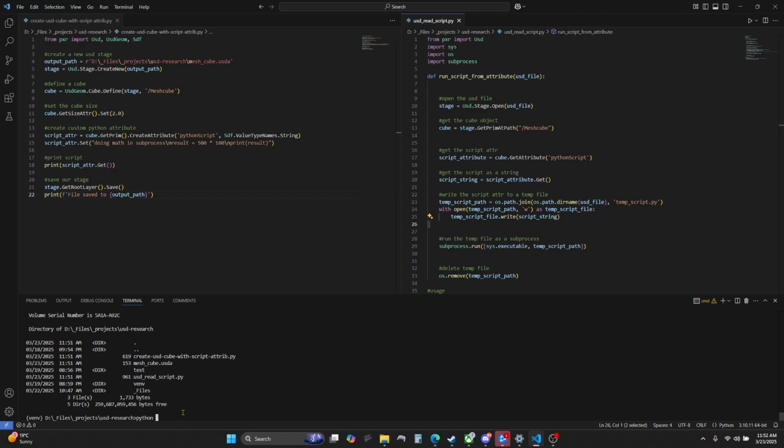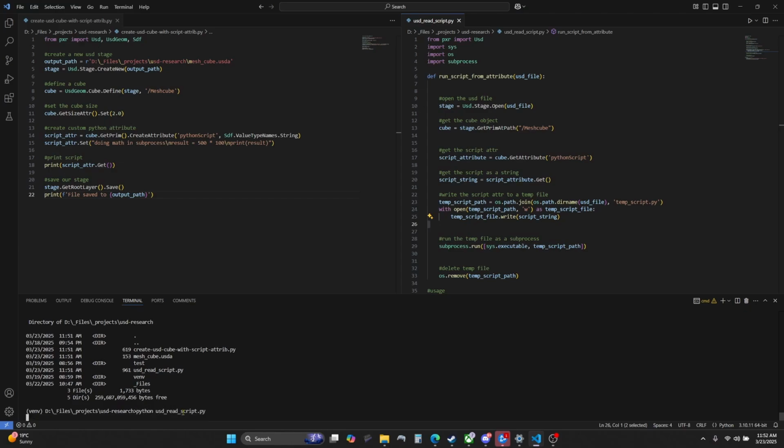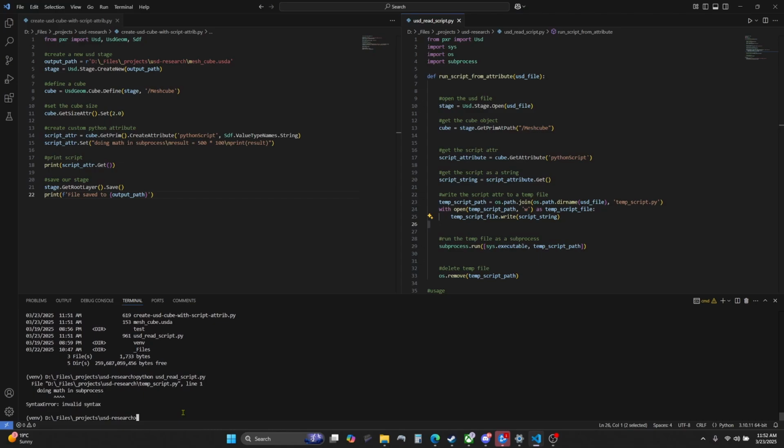Okay, so Python USD read script, syntax error, "doing math in the subprocess." It doesn't like that because it's not Python code. So whatever, we'll just blow it away. You could wrap that in another print statement, or you could comment it out, but it's literally trying to execute that as code, which is not valid Python code. So you would have to wrap that in a print statement.